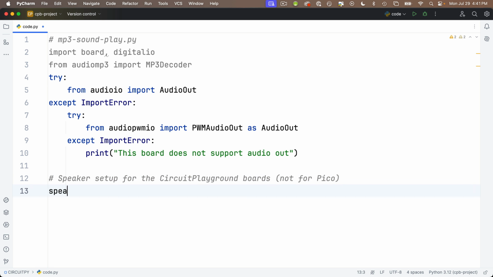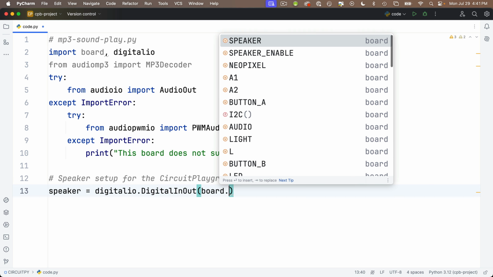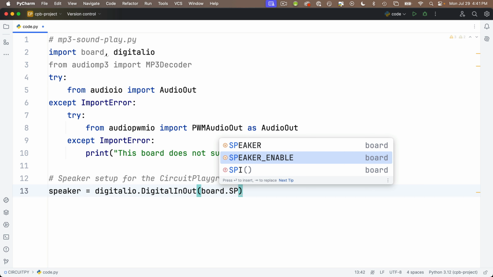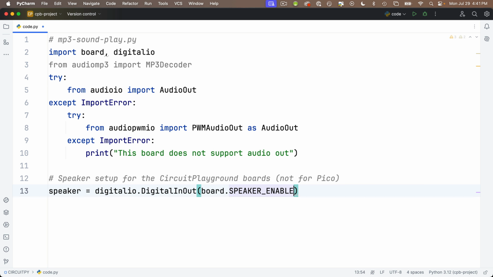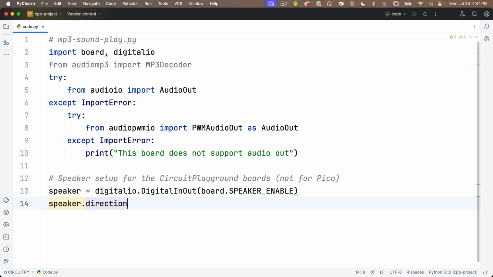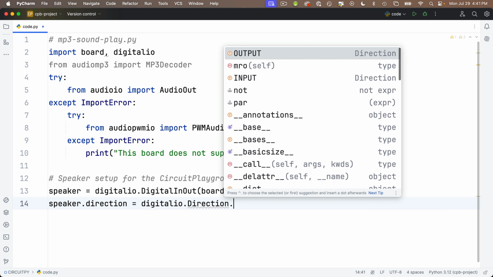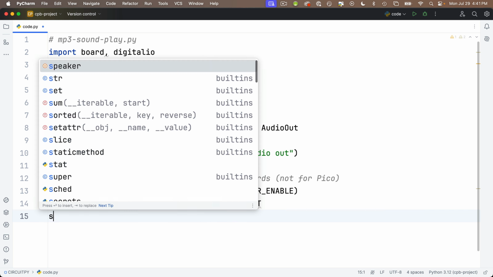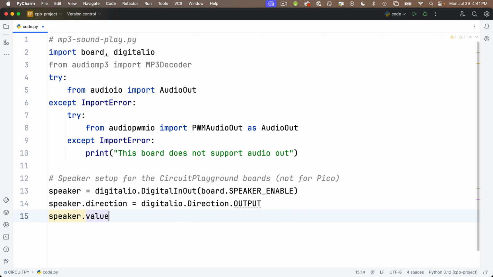I'll say speaker equals digitalio.DigitalInOut with this capitalization, and then I'm going to pass in board.SPEAKER_ENABLE. Make sure that you get the underscore enable in there because there are a couple of speaker options. Then on the next line, speaker.direction, and set this equal to digitalio.Direction.OUTPUT in all caps. And then we set the speaker's value property equal to capital T True.